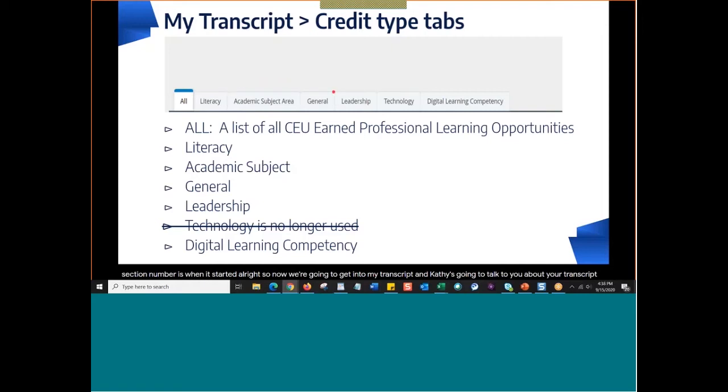So you want to ensure that you know how many hours you need as far as what your area of licensure is. And then, of course, we all need digital learning competencies, and since technology is no longer being used, because we're all following those standards of digital learning competencies, you will see that phase out. And so those technology credits will just move into the digital learning competency areas. So I can click on each one of those tabs and just see exactly how many hours of literacy I have compared to how many hours of digital learning competencies.